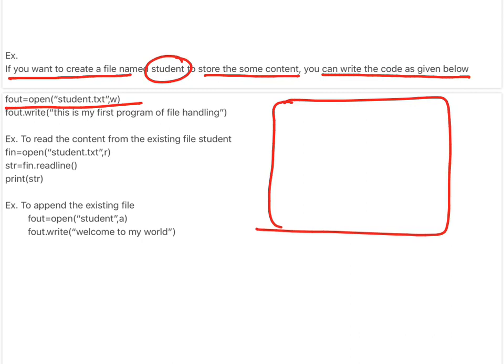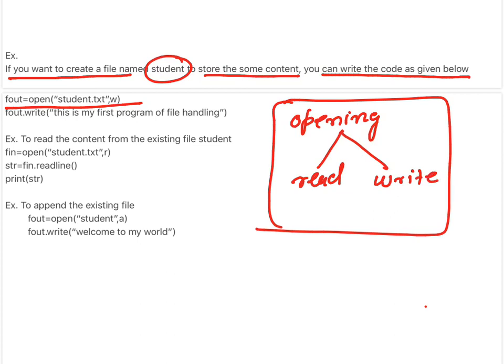Now first, a very important concept. When we are opening the file, you should know for what purpose you are going to open the file. Either you are going to open the file to read, or you are going to open the file to write the contents. Before writing any program, you have to keep in your mind for what purpose you are writing the code, either to read the contents from the file or to write the contents to the file.